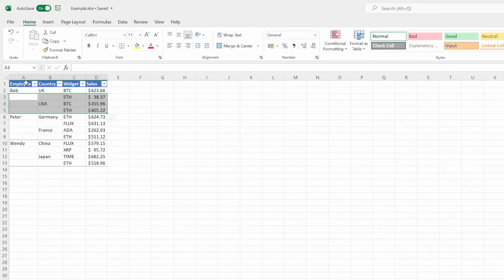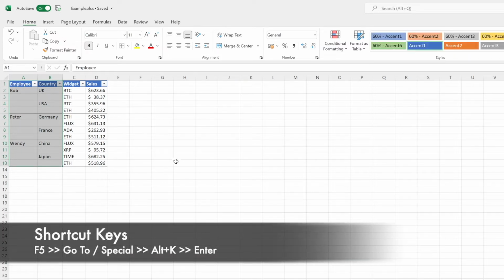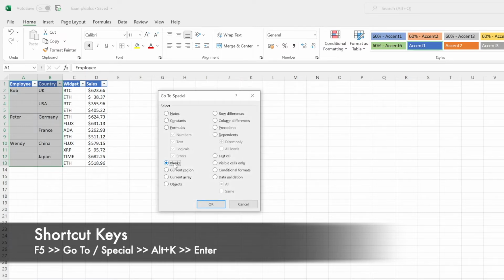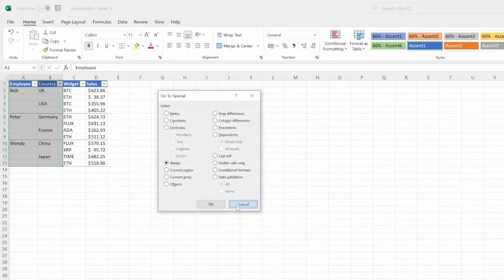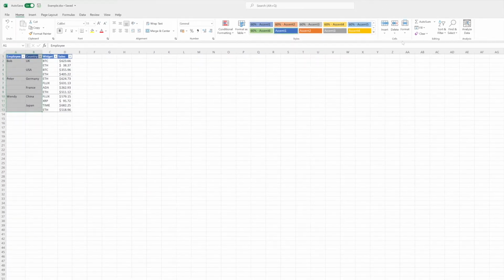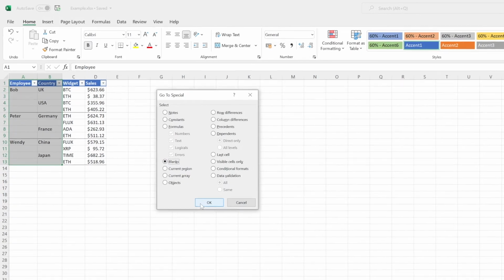So to do that, if you highlight A and B, the shortcut key is F5, special, blanks, or if you want to go through the menu, go to Home, Find and Select, Go To Special and Blanks again, click OK.